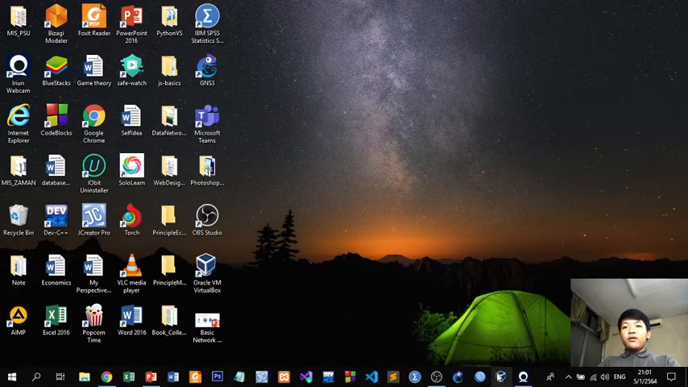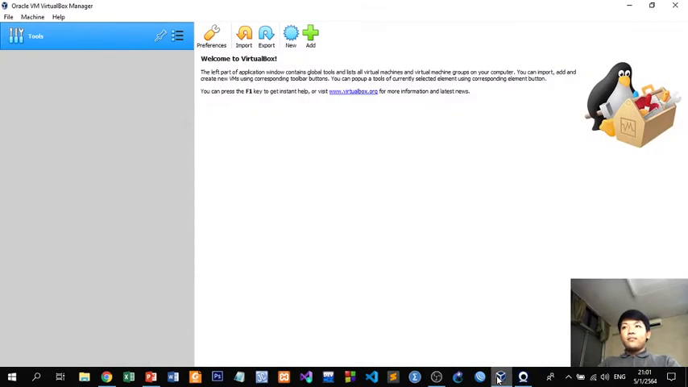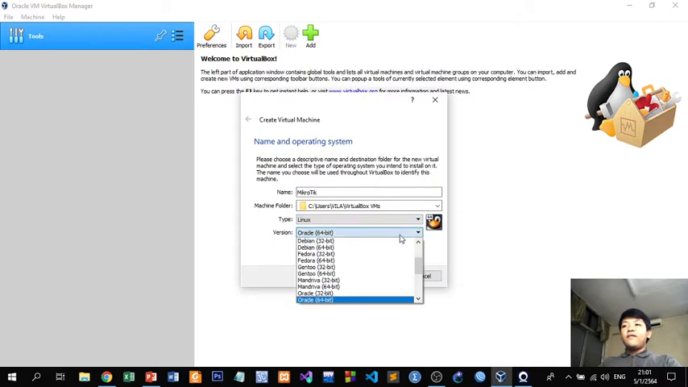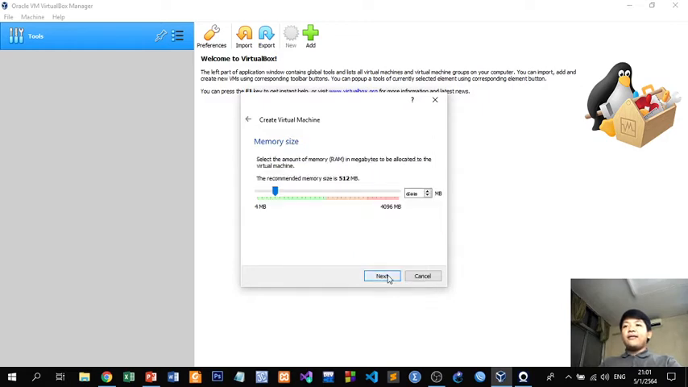We go to VirtualBox. You click on New and then you set the name Mikrotik, and then for type Linux, for version go down to Other Linux 64-bit and then next, and then the memory size is 512 megabyte as the default.